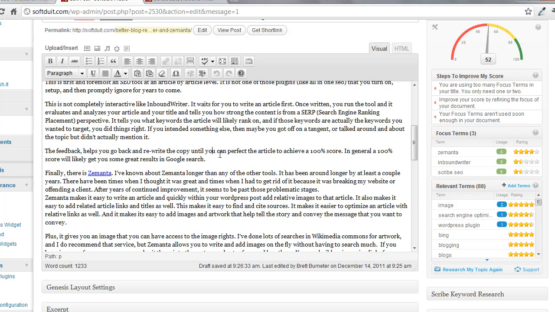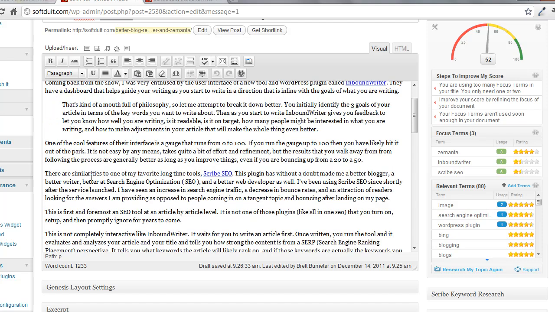So as I look back through my article, I see that I mentioned Scribe SEO a couple of different times, and I do mention search engine optimization here, but I don't mention it every single time the acronym SEO comes up. That could be one of the reasons why it's not showing up quite as much. So maybe where I have the acronym a second time in a later paragraph, I should re-emphasize it.